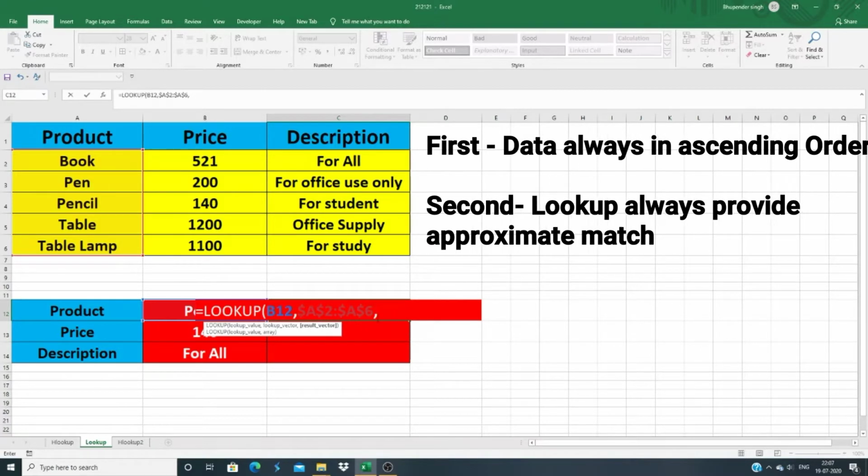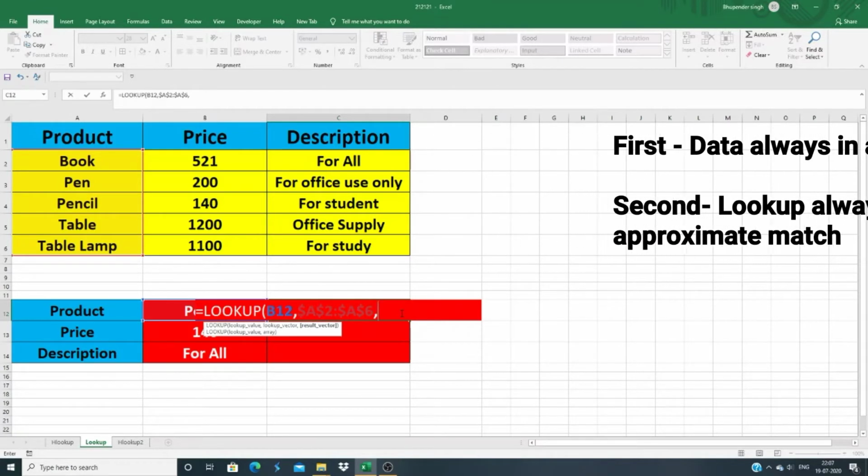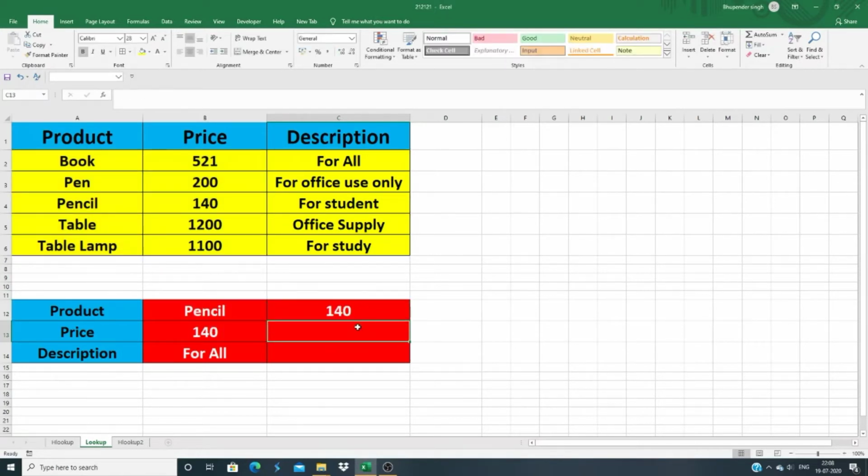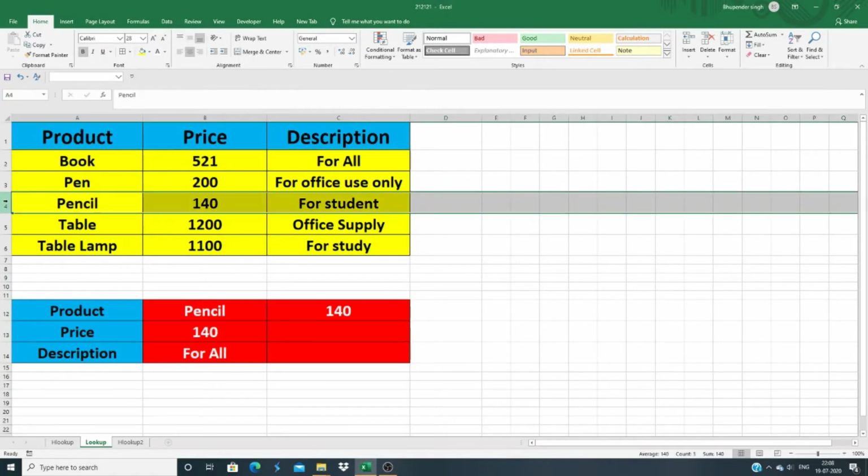So here you can see the result vector. For result vector you just need to select the range from where you want to show your answer. Let's see by practical. We have lookup value pencil which is in the B2 cell, and we want to see the price of pencil. So we need to select the price column data from B2 to B select. So this is the result vector because we want the answer from this column. Press enter. Now you can see we have an answer, 140. Let's check. In this data we have pencil with a price of 140.